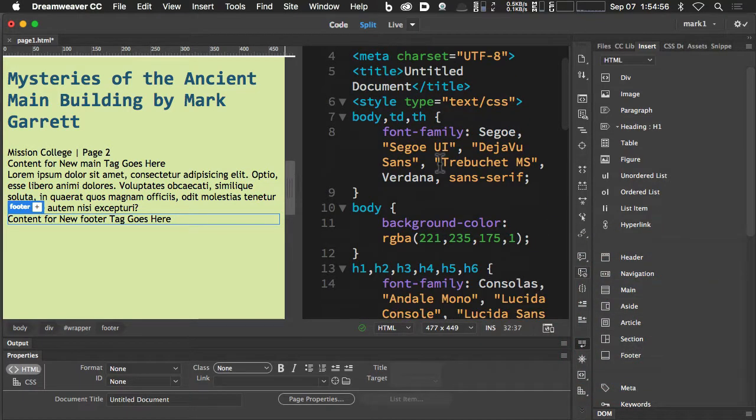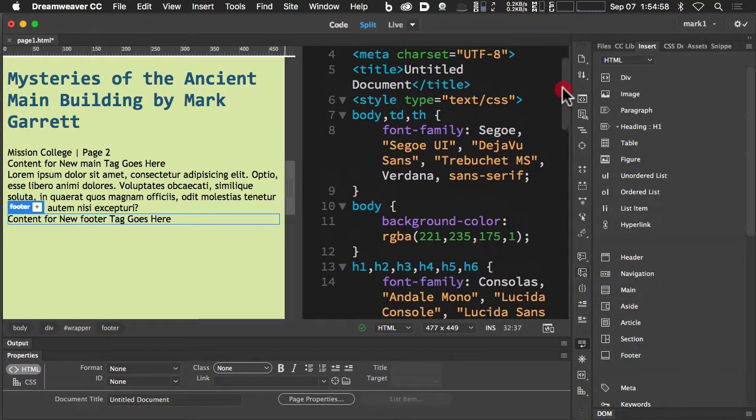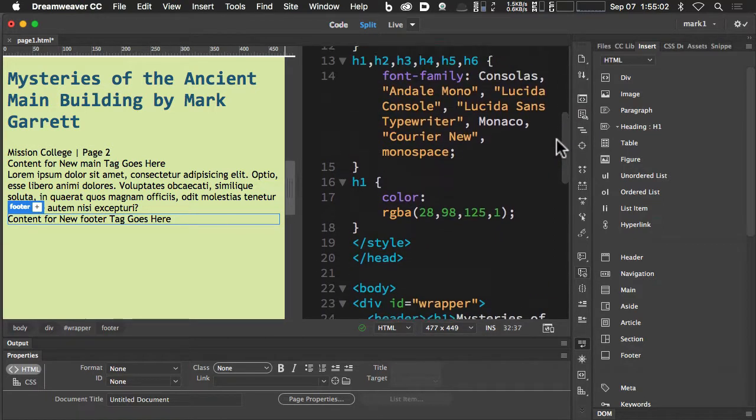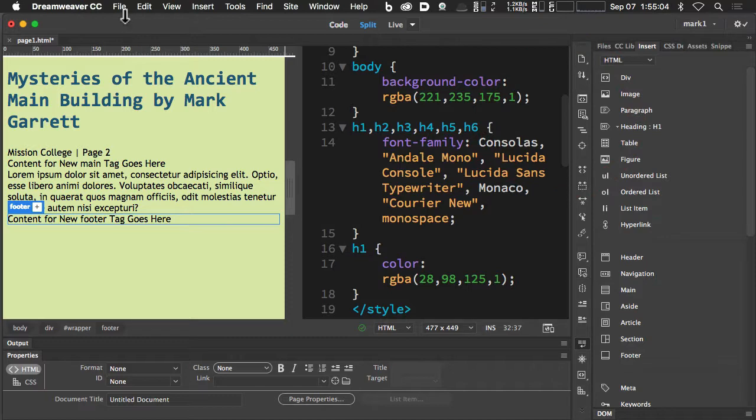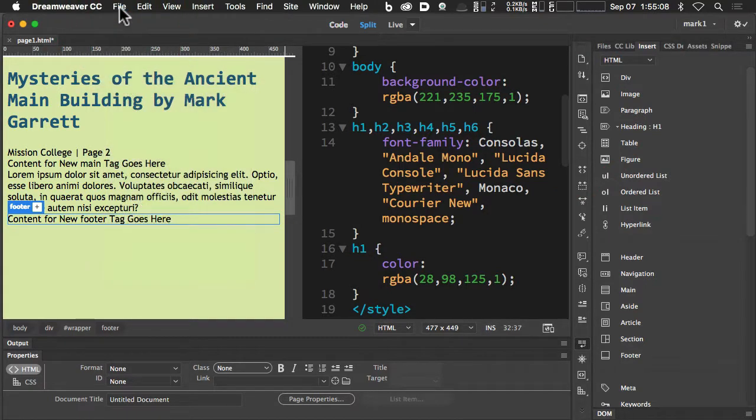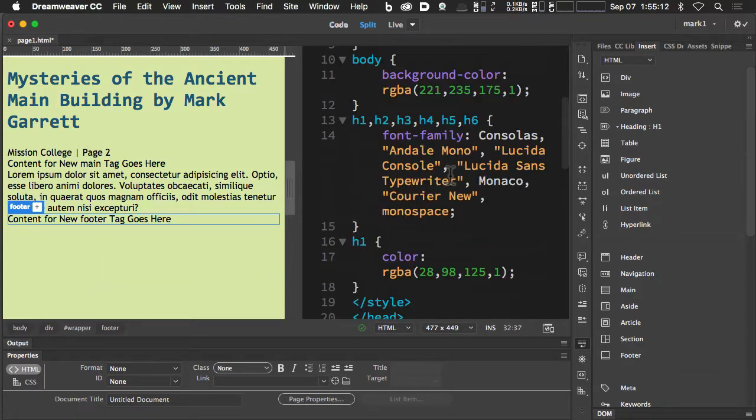And if I look now in my code view, you can see that Dreamweaver added a bunch of CSS for me. It wrote it for me by me filling out the page properties. So that's pretty neat. You don't have to do it that way, of course. You could have typed all that or done it a different way, but it's pretty good. Okay, so let's get back to our content here.